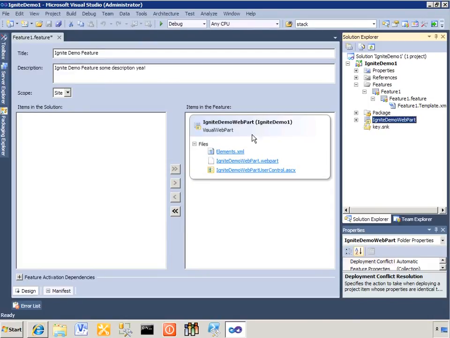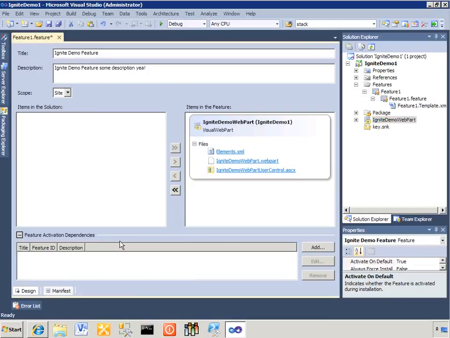And so these various items here are what we want to include in the feature, or maybe not. We might have additional items in the solution that we want to bring into these various features. We might want to take maybe 10 different features and refactor them down to a smaller number. And really, by removing and adding these SharePoint items within these features is how you would do that. So it's a really nice designer. We actually have feature activation dependencies that we can add in here as well. So that makes it real nice.